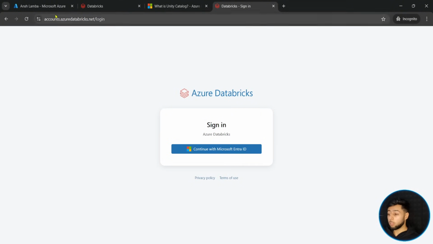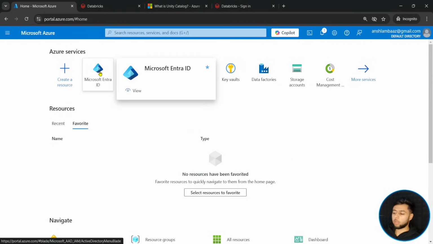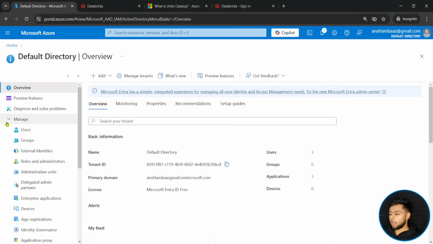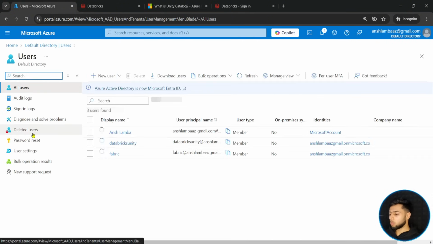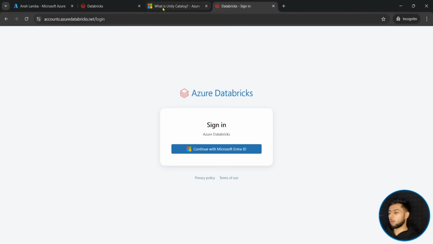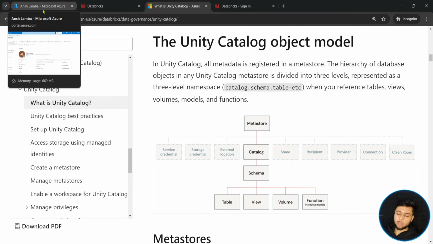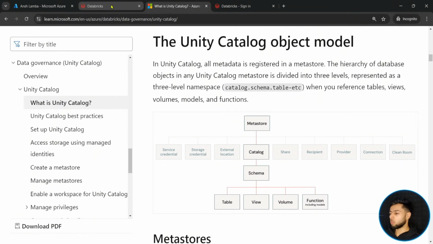Now what email ID should you provide? You can go to your home page and click on Microsoft Entra ID, and then under the manage tab click on users and pick your user account, and give this user email ID, because this is your external email ID that you can use to sign in with Microsoft Entra ID. It's a mess, I know, since Databricks is an external service provider, so we need to do a little hustle, but it's easy to manage, don't worry.